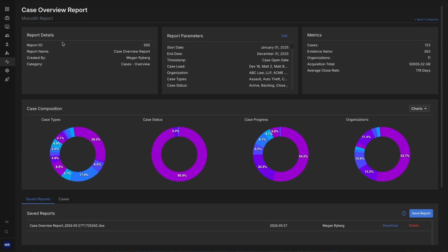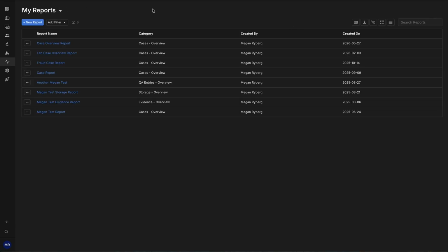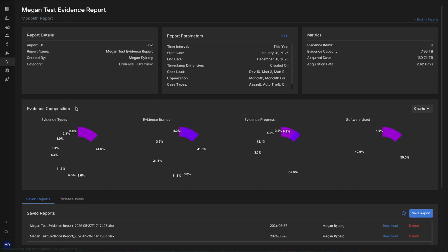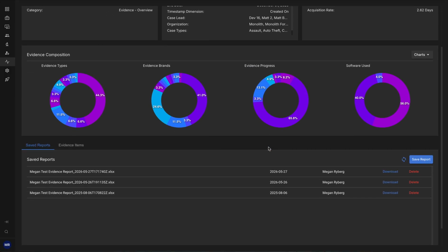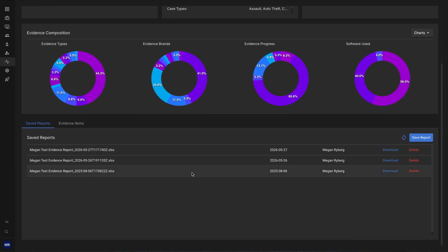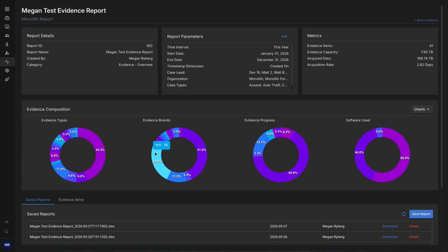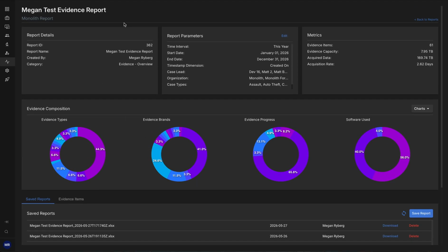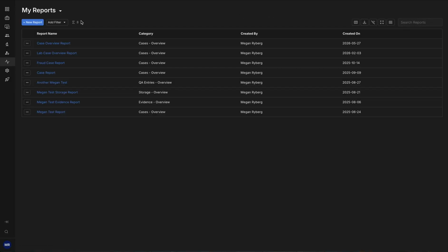Let me click into another report that has that in it so you can just get an idea of what I'm talking about. So this is a separate evidence report that I created previously, but you can see down here I've got a few separate saved reports. There's one from August of last year and a couple from May of this year. And really all it does is, when we download it, you'll be able to see how that data was constructed at that particular date and time. So helpful, especially if you're keeping an eye on things over a longer term.